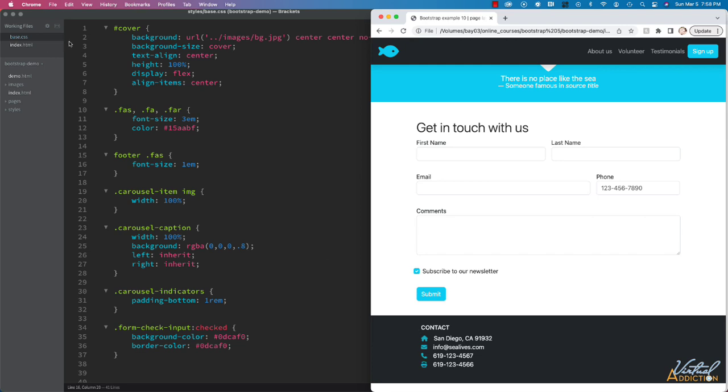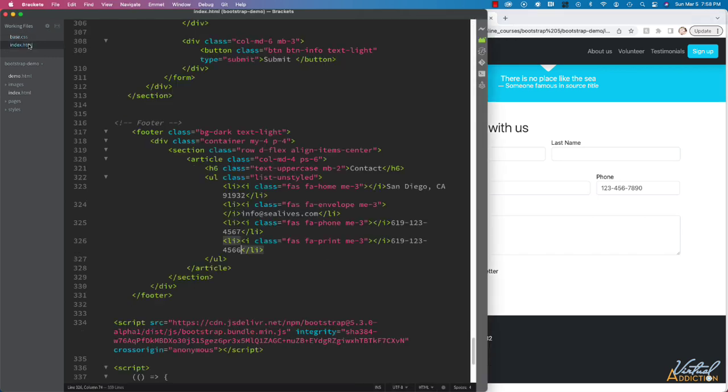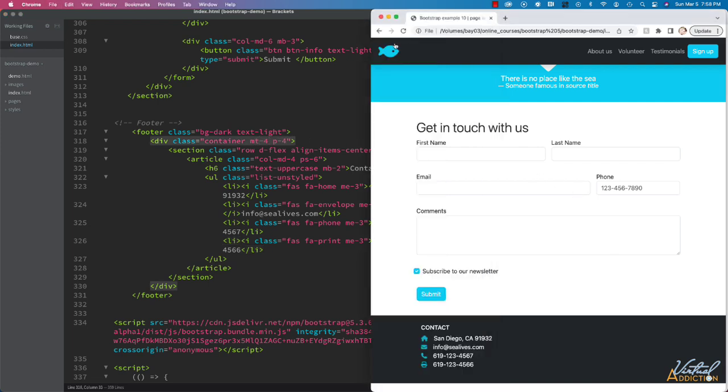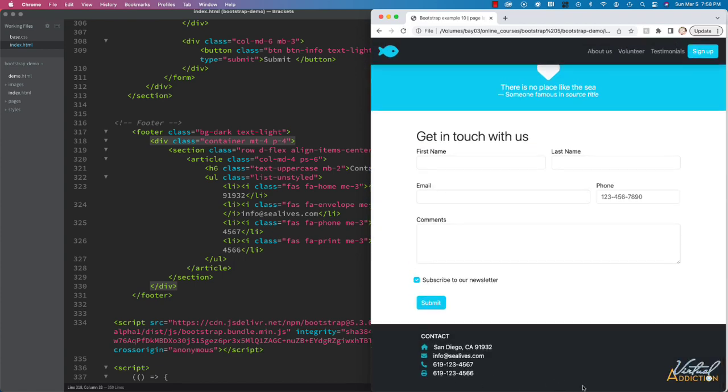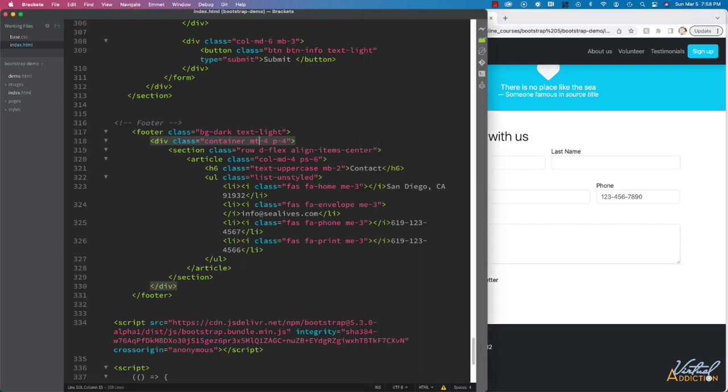I'm going to go back into my index page, and I just realized that I had margin on the bottom of 4 on my container. I actually just want it on the top. So let's just change this to an mt-4. I want that dark to just end at the bottom of my page instead of creating white. So that looks pretty good right there.